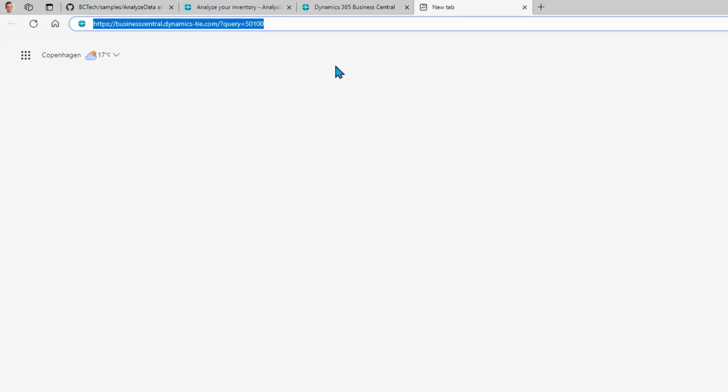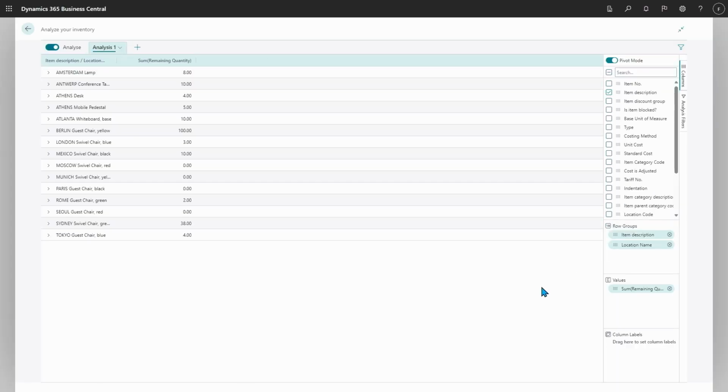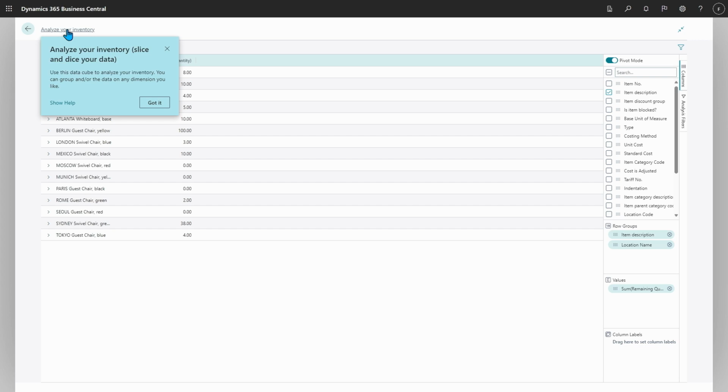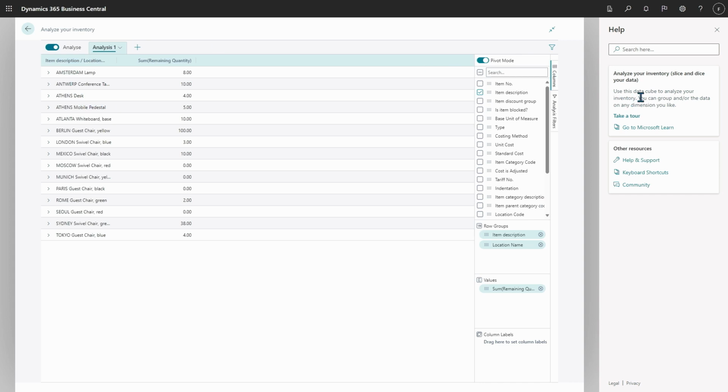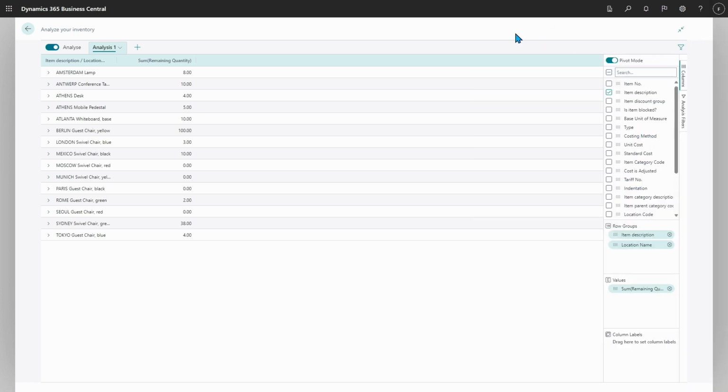All right, so for this demo, I created a query, and I'm using this URL, query= and then the ID of this. Of course, that's not the way users will interact with this, but just for you to see the UI. So I will open this. Right, and now you can see my query here is called Analyze Your Inventory. And I even added a teaching tip for it. Show help actually shows the teaching tip, and I can even add specific links to documentation for this query. So that's a way to document a query so that users can find it even more useful.